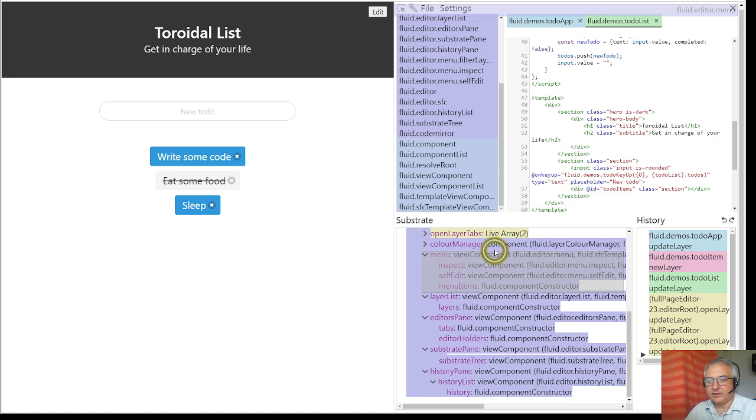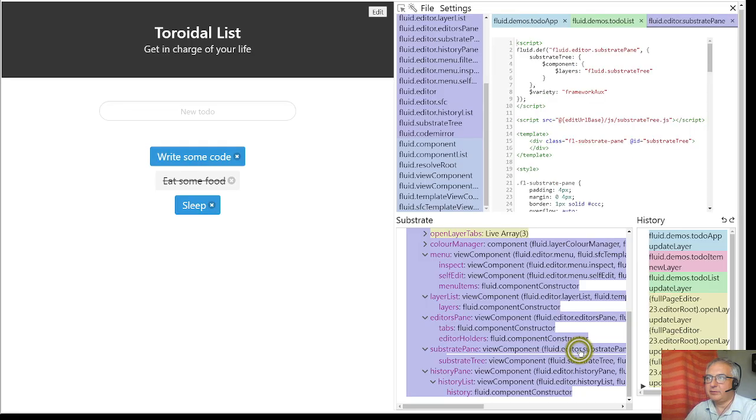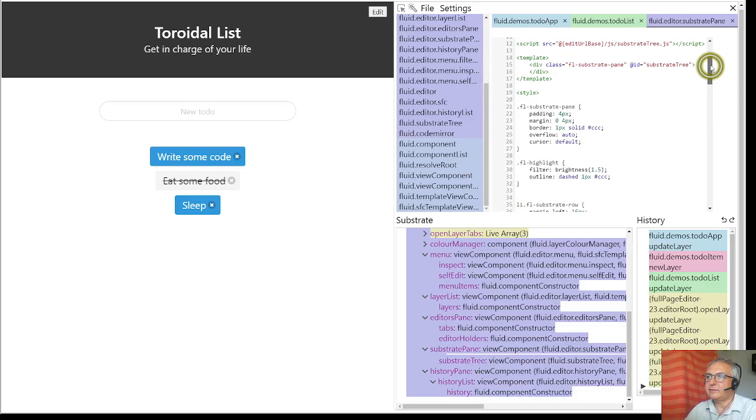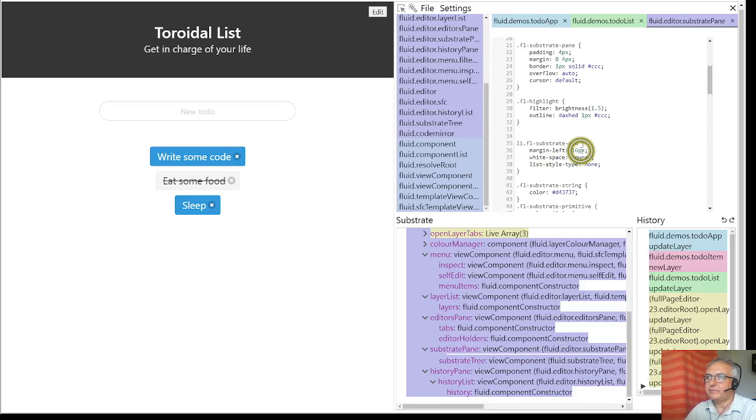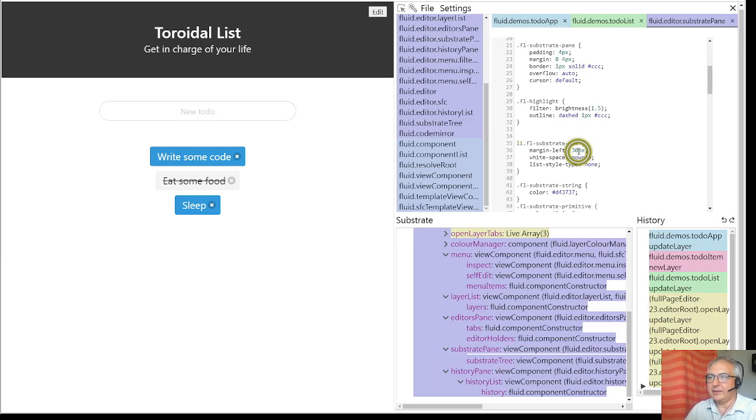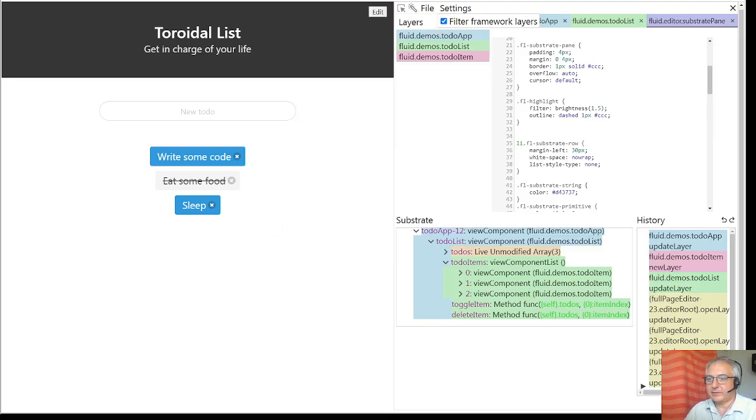So if we open up a substrate pane, we can change its layout a bit. Let's open up this substrate pane here from the substrate itself, and then we can tinker with this margin here a bit and say, well, we want a bit more indentation in the substrate tree, like that. Okay, so let's untick that and go back to the application.